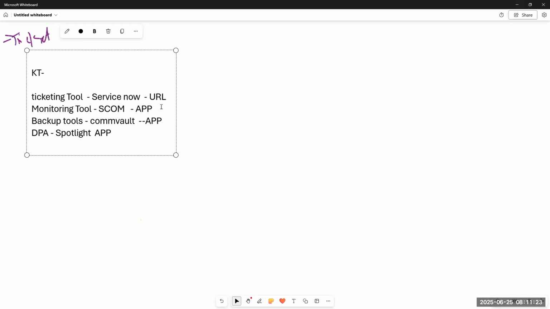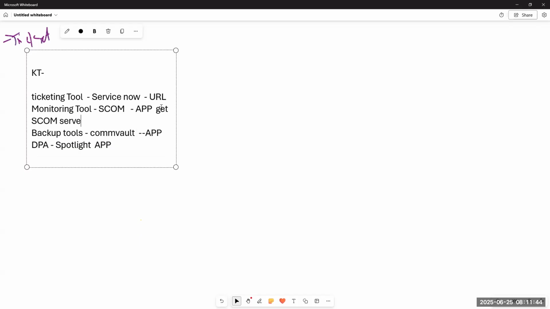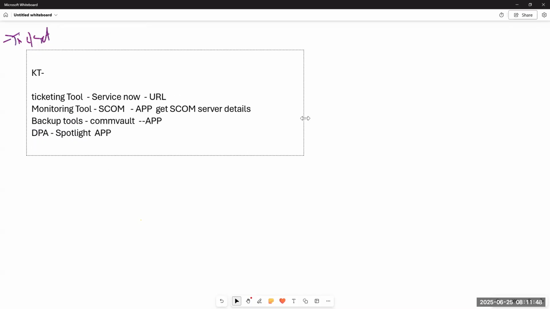connectivity. Here, will SCOM be on every server? No, only one or two servers will have SCOM installed. If one server goes down, there is another server with SCOM. Only on one or two servers will you find the SCOM application. So get the SCOM server details. This is very important. Monitoring server details. SCOM is nothing but monitoring server details.